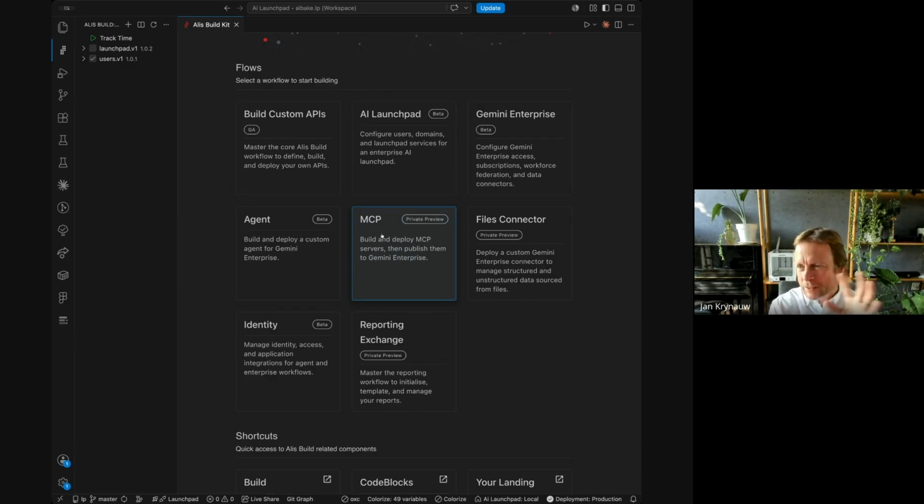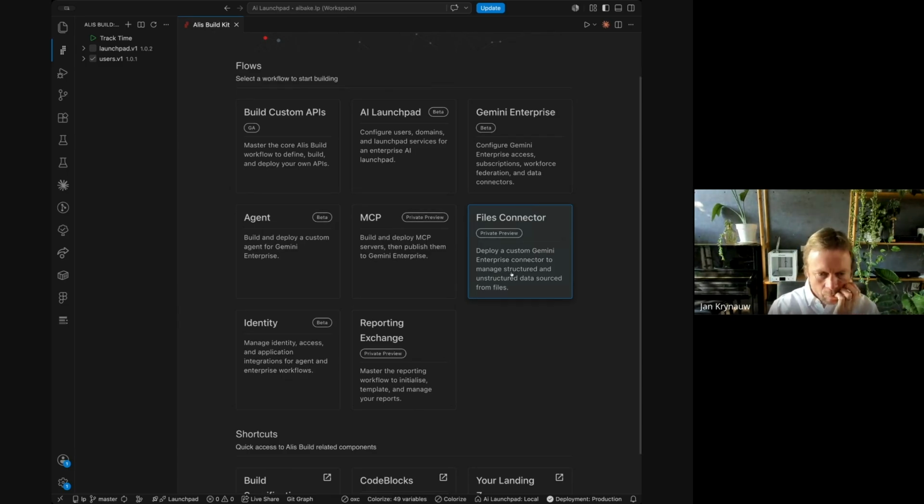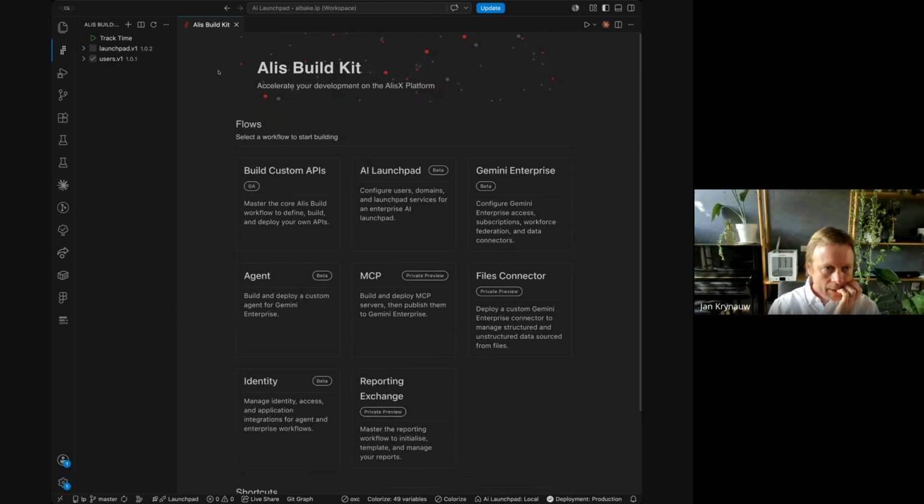So this is now up to the build community, what's useful. We can start adding those flows, if that makes sense. Files connected, for anybody who's used files exchange, that becomes configurable. Okay. So that's flows.